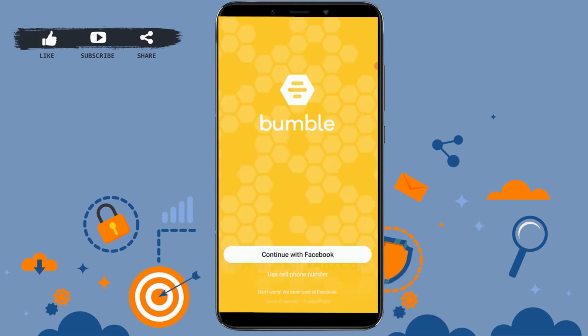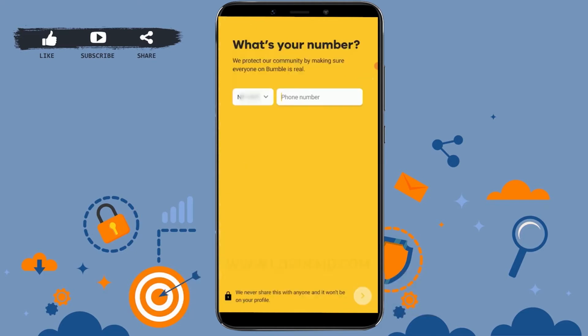There are two ways to sign up for a Bumble account, that is continue with Facebook and use cell phone number. If you tap on continue with Facebook, your Bumble account will be registered through your Facebook details and it will get linked with each other. But for this video, we will go through the process of using cell number. You tap on use cell phone number.